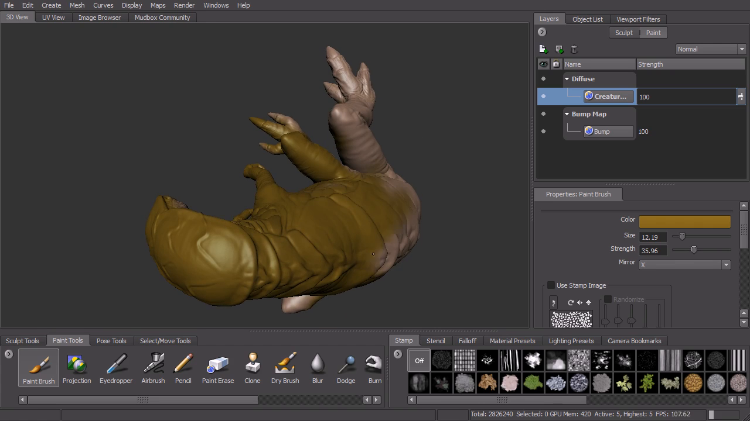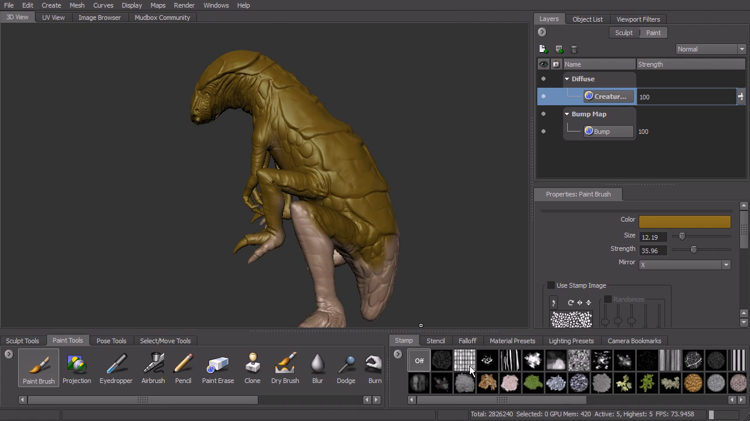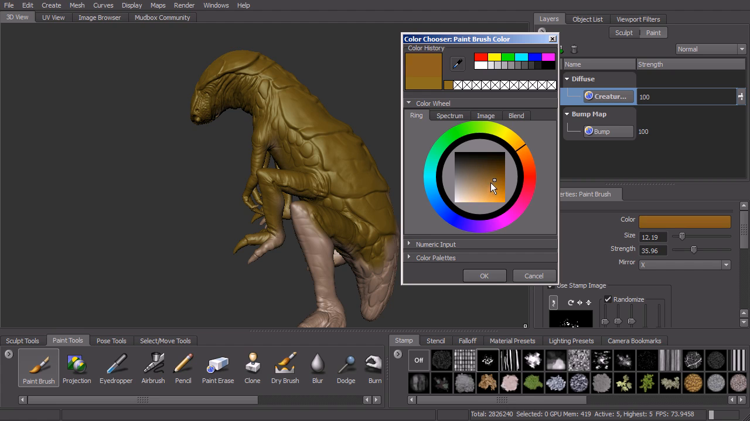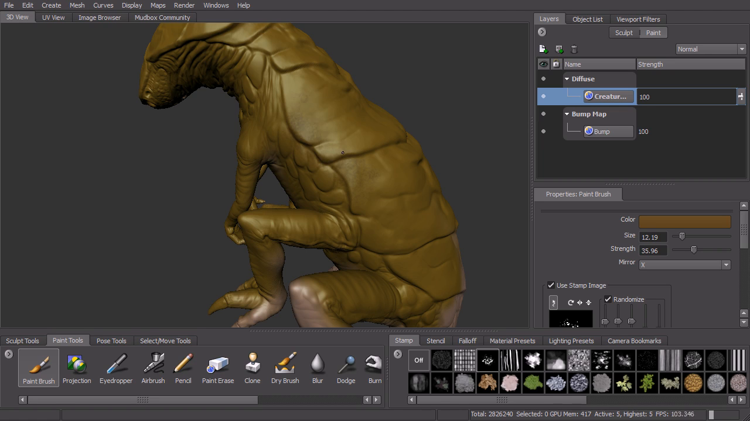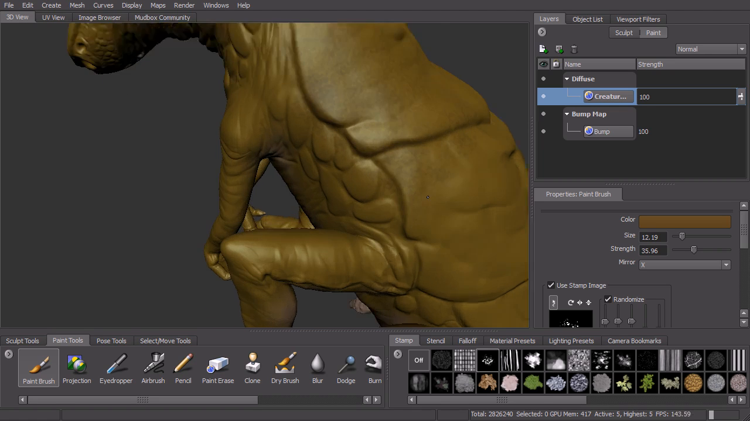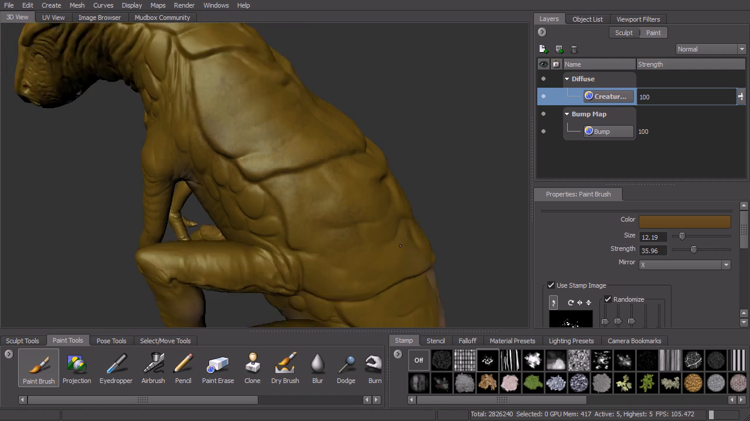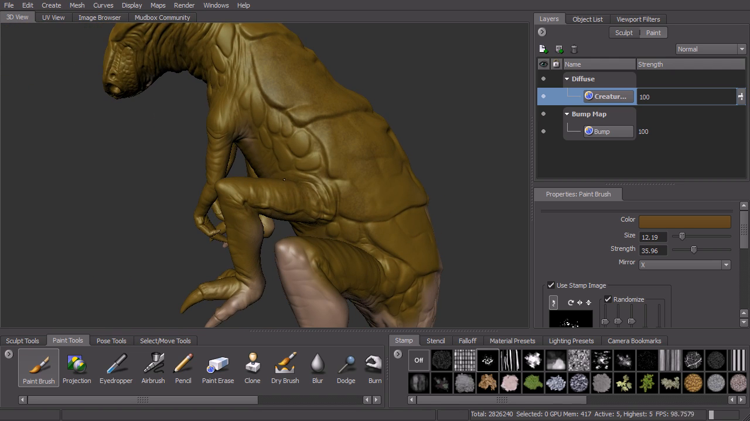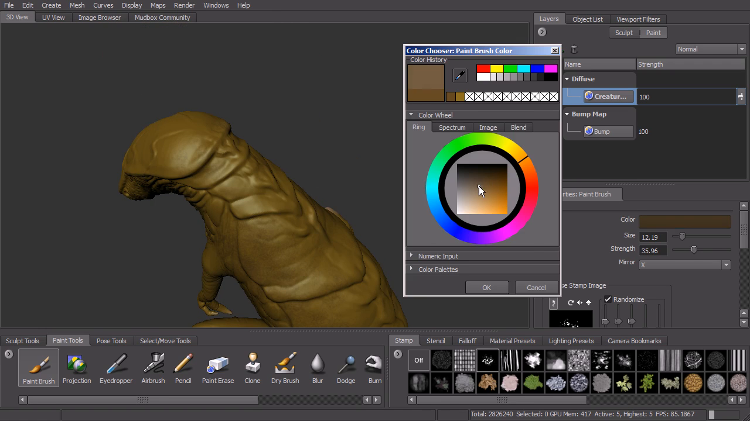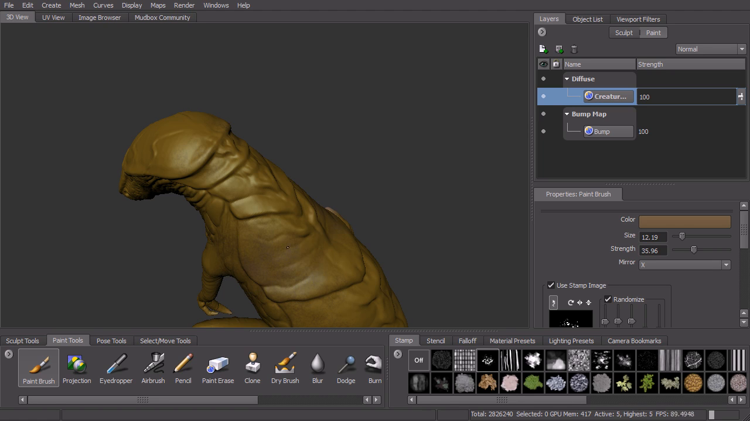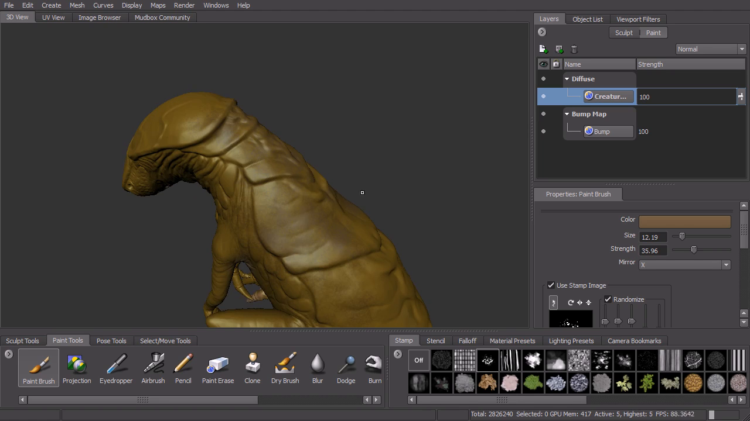use stamps to paint. So if we have a particular stamp that we want to use here, we can select our stamp, maybe turn on randomize, maybe change the color a bit, make it a bit darker and saturated. We can come in here and you can see how we can start to break that up by using that stamp. Okay, so we can come in here and start to break up that color. You choose a lighter color here. Come in and you just start to layer things on top of each other to get that base coat.